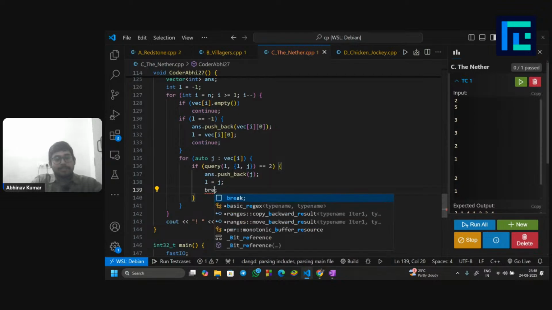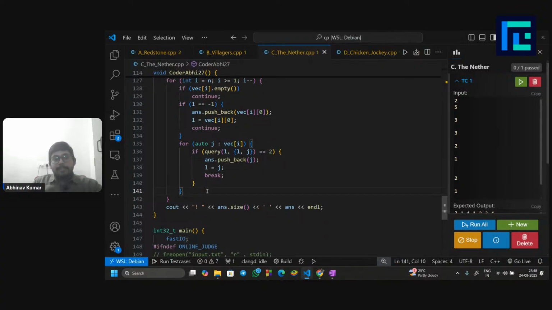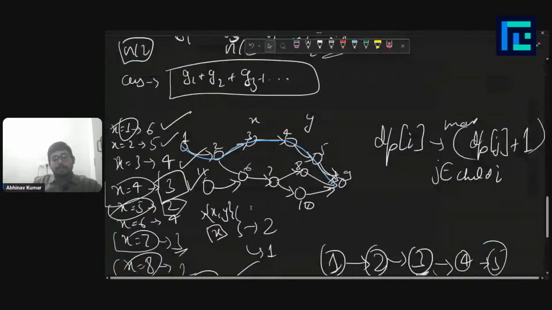Okay, there was no issue with this, but yes, I should write break here, because once I've got one answer, no need to check further. I can just break out from this loop. But you should continue for the next iteration for this. Okay. So once this is done, in your answer vector you would have got the path.